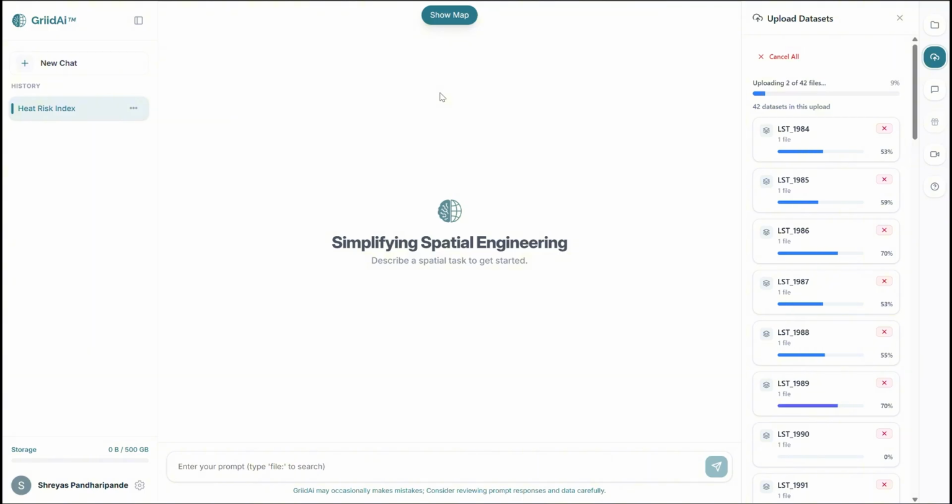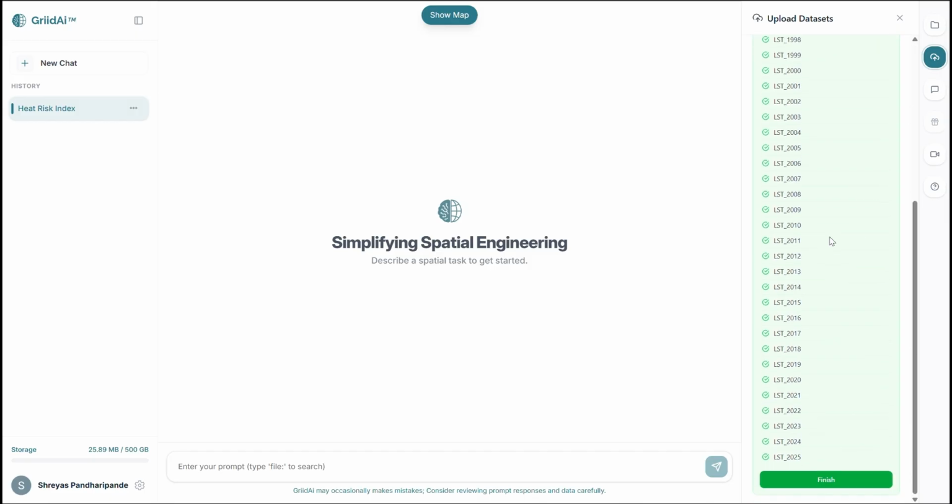First, we are uploading the Landsat derived land surface temperature rasters spanning from 1984 to 2025. These are sourced from USGS Landsat missions, which include the datasets such as Landsat 5, 7, 8, and 9, providing a 30-meter resolution for the thermal data. Let's wait while the rasters upload into this session. Great. The Landsat datasets have been uploaded.